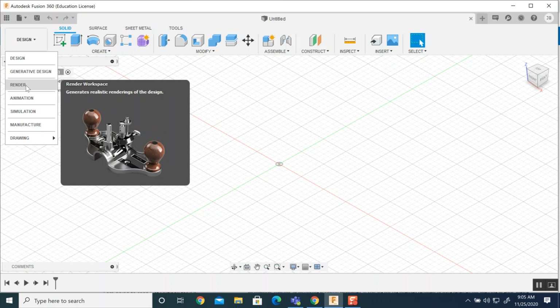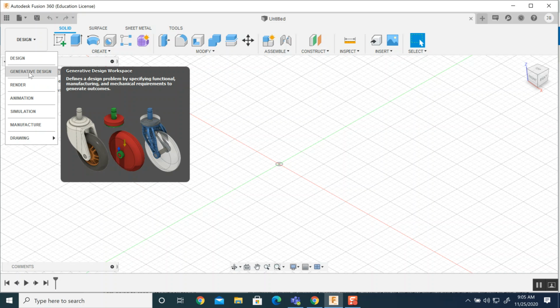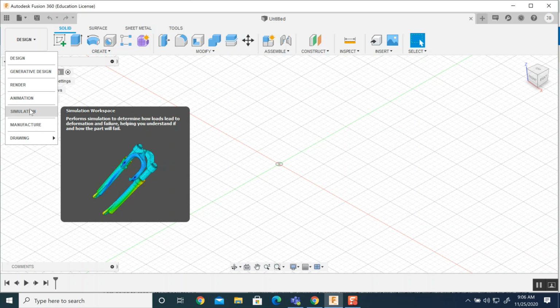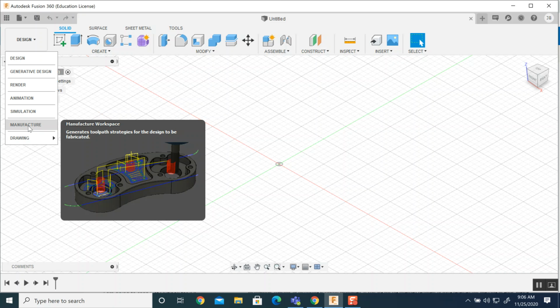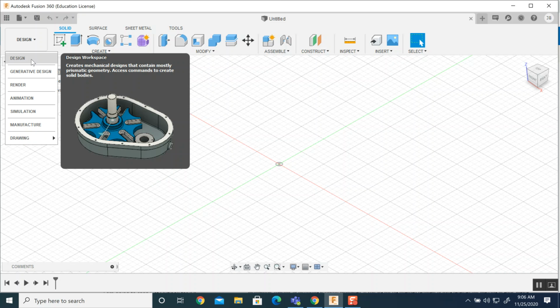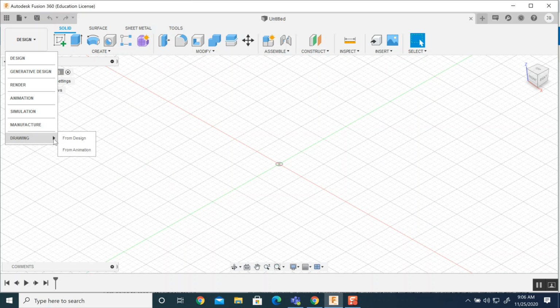So you can render your designs and make them look realistic, which is super cool. You can generate a variety of different types of designs. We may eventually use something like that later on. Animation, super cool. Simulation, testing, verifying, make sure the product is going to meet specification. That's pretty neat. Manufacture is where we actually generate tool paths, or we machine something, which is going to be useful in the future for sure. And then drawing is of course making the final drawings to be able to manufacture them in the shops.